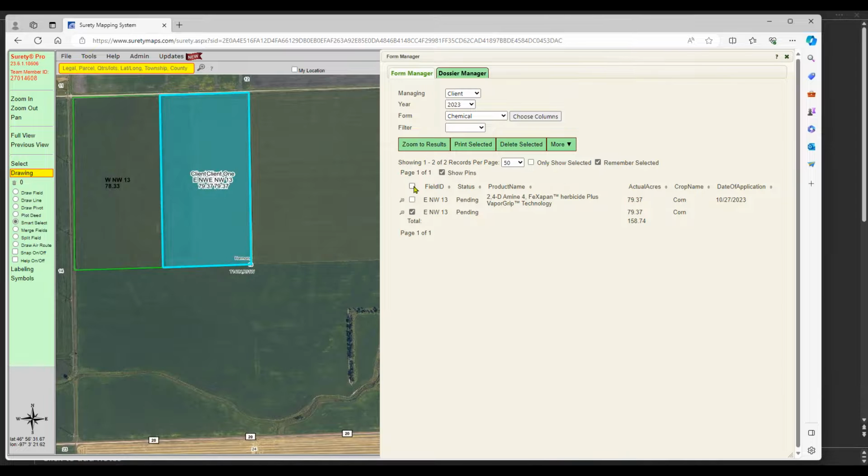You can zoom to results. So if I got both, now again, it's the same field, so that won't have it. You can print the selected forms directly from here, and you can delete the selected forms directly from here.